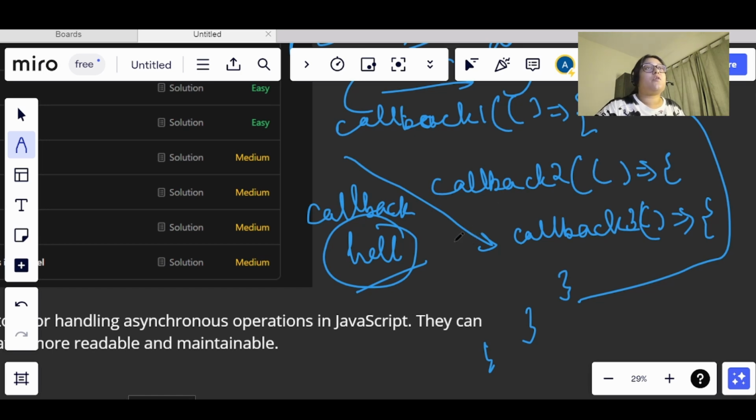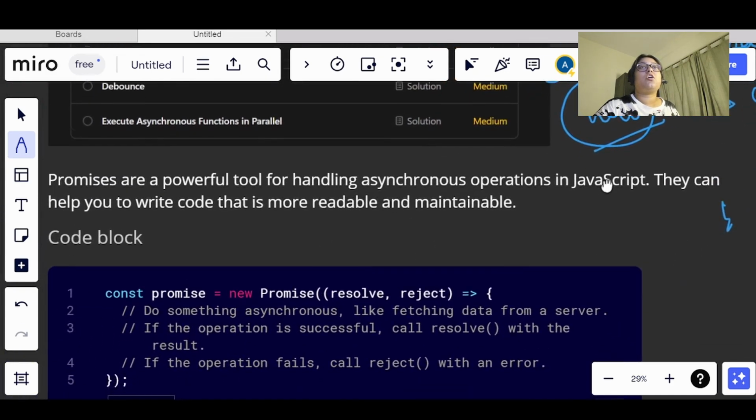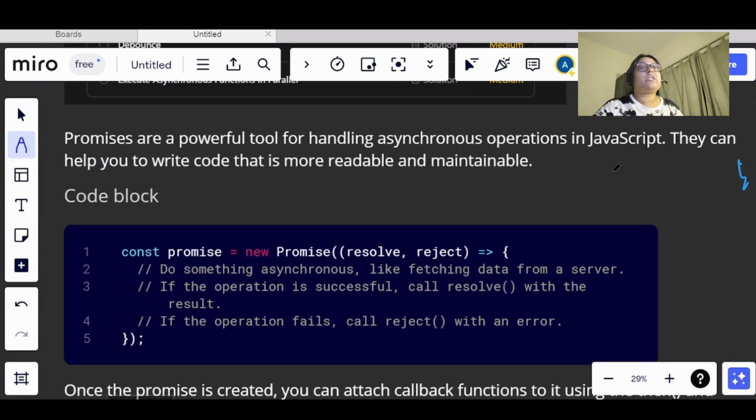Before I tell you the significance of it, I will show you the syntax of promises. How do we declare a promise? The basic promise syntax is: if this is a variable, we create a new promise, and it has two parameters.